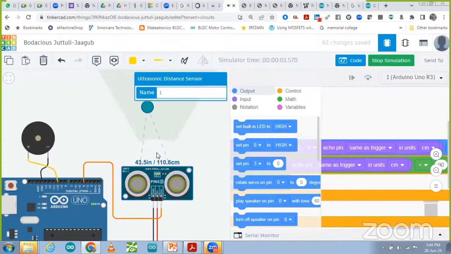So in this condition, if the distance is more than 90, what is happening? The buzzer is off. And if the distance is less than 90, you are going to hear that the buzzer will be on, like this. So my speaker sound is not audible over here.